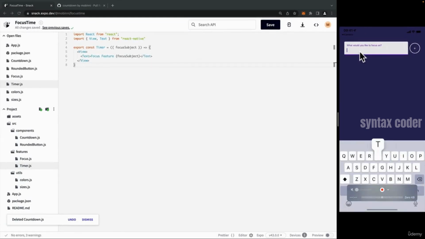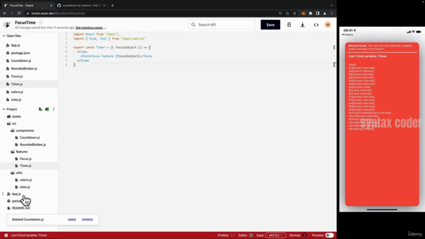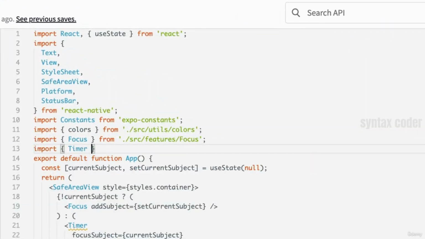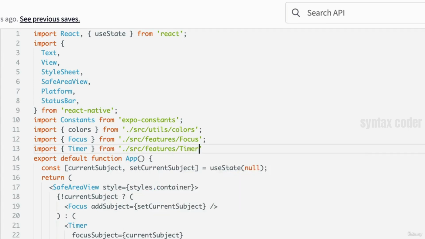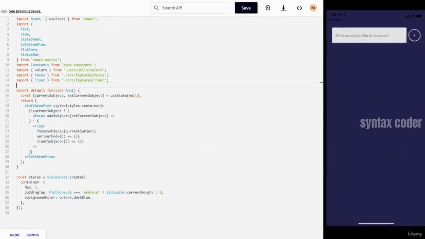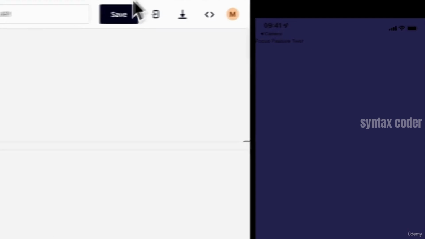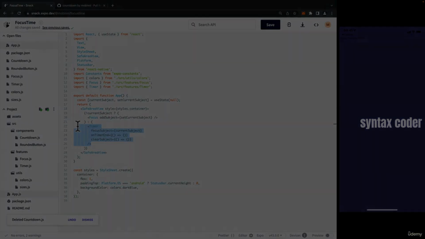So if we say test, we can say plus, oh, cannot find variable Timer. Oh, of course, I need to import it over here. So let me go and import Timer from source components over here. There we go. Now if I go back here and I say test, and I do plus focus feature test. So now our focus feature, our timer, is ready to be built. So let's take a look at how that's going to go.